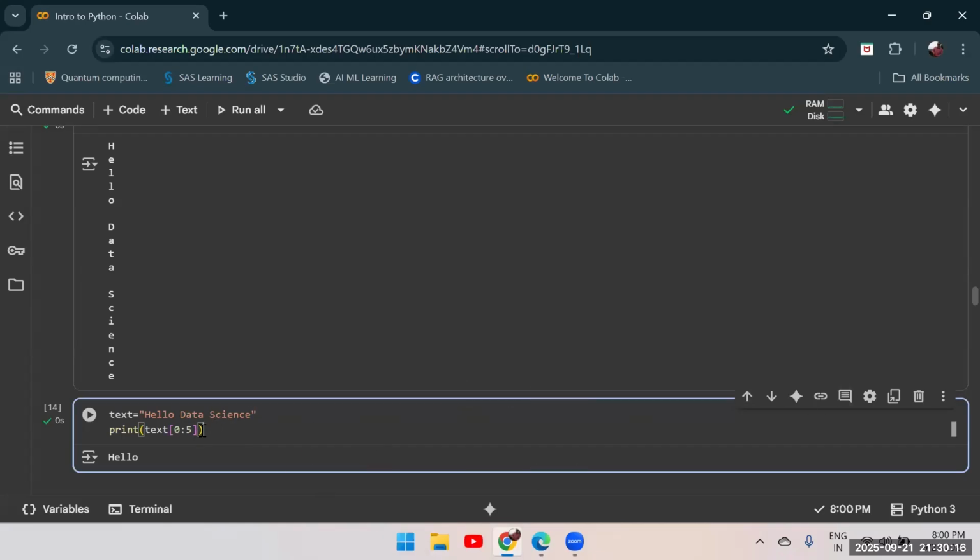So you should not get confused. If it is the ending index, it is always end minus 1. That is from 0 to 4, which is 5 characters. Okay. So this is how it will work, and we can work on these strings in many ways.